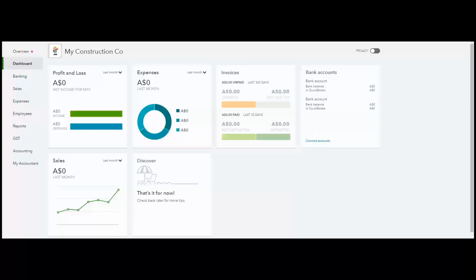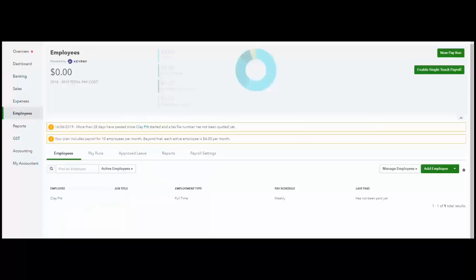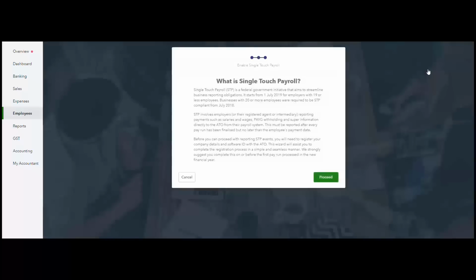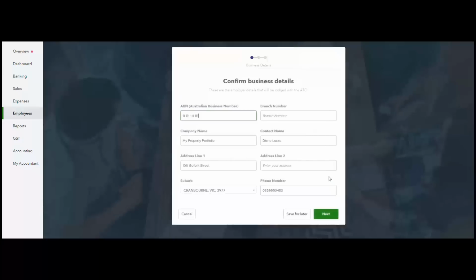First step is to click on the Employee Centre. On the top right-hand corner is the green Enable Single Touch Payroll button. Click on that and then familiarise yourself with what is Single Touch Payroll, and once happy about that, click on Proceed. Confirm or update your business details and click on Next.